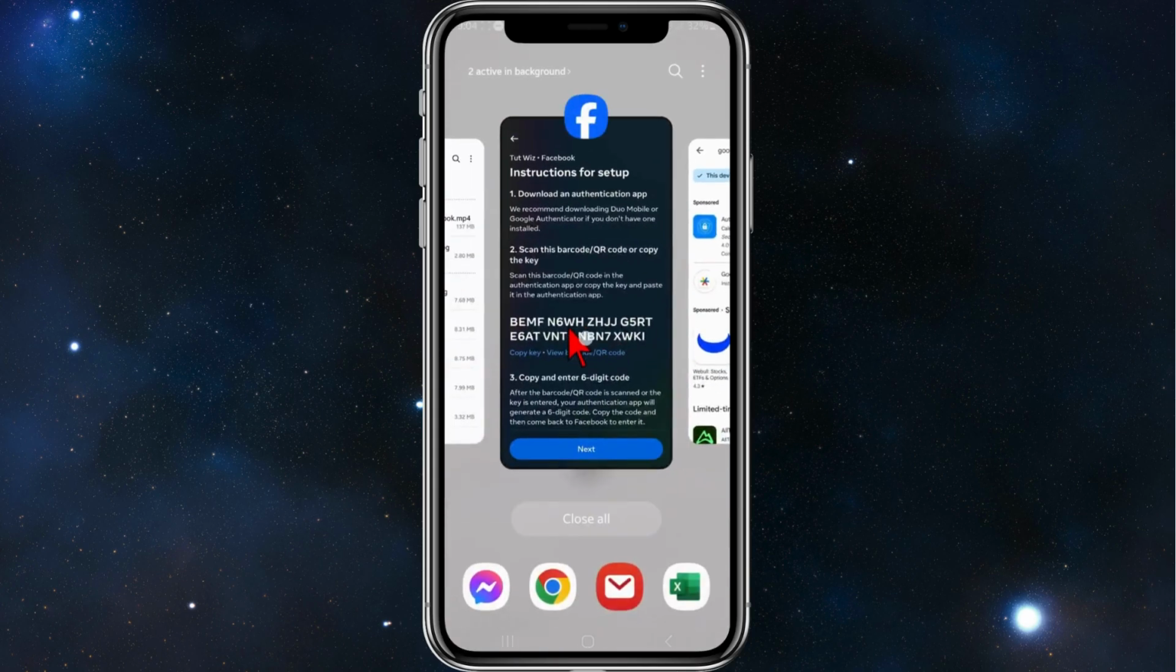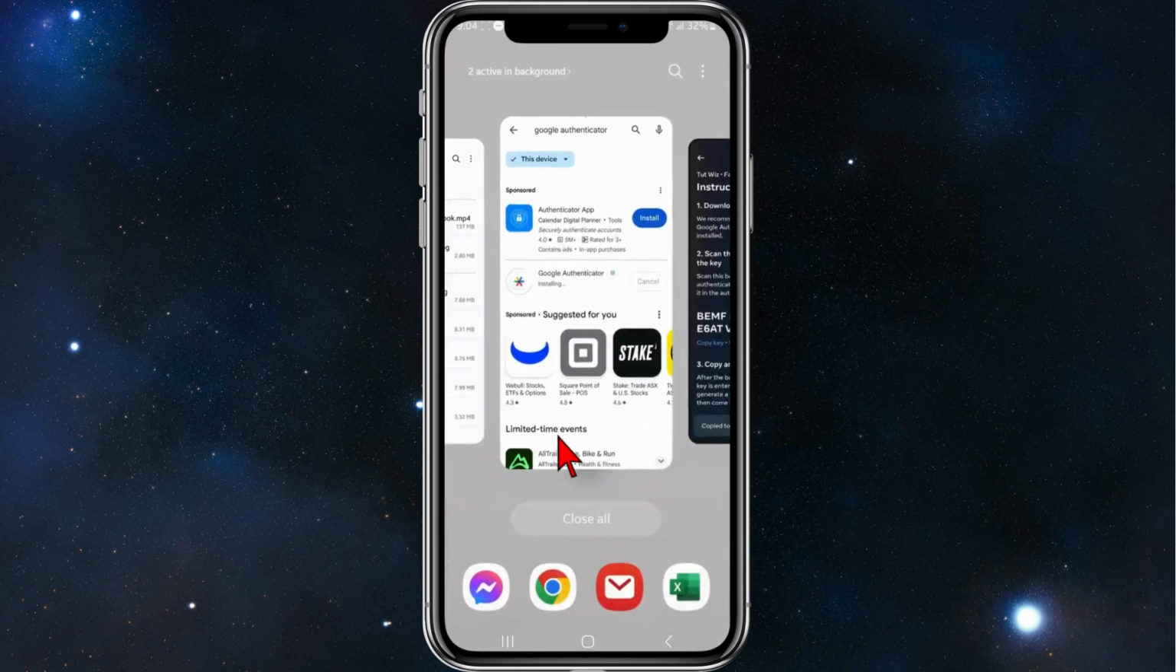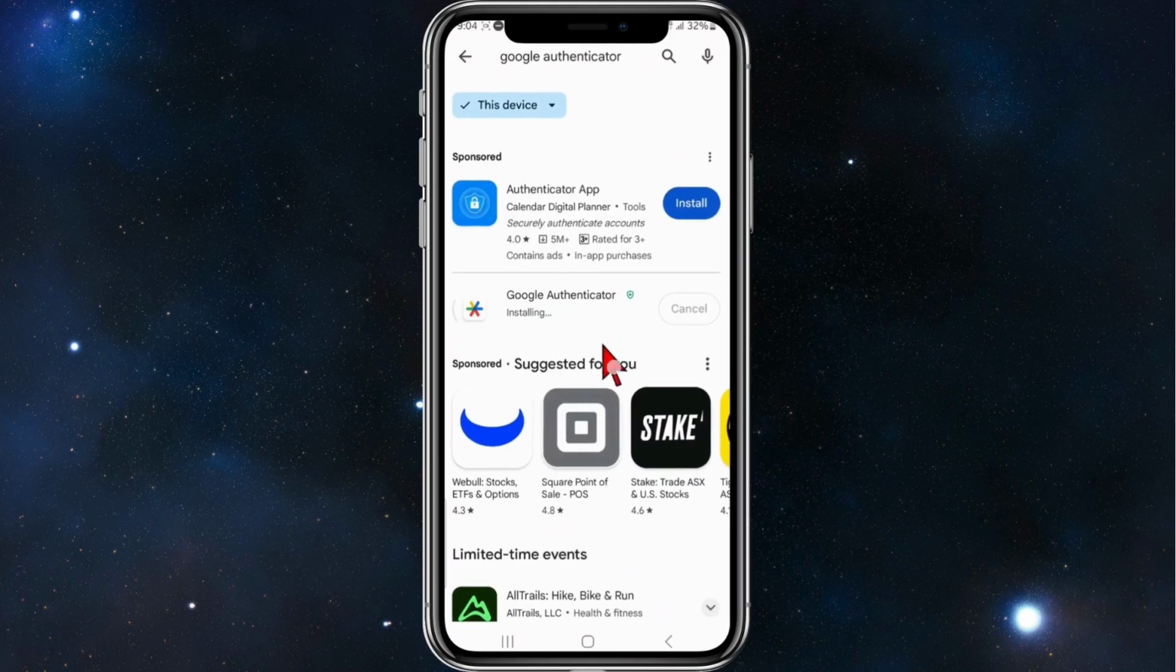While this is downloading, go back to Facebook, and you can either scan this barcode or QR code in the Authentication app or copy the key and paste it in. So I'm going to do the copy key method. So that's copied to my clipboard. I'm going to head back here. Alright, it's still downloading and installing, so I'm going to give this video a pause. Alright, it's finally downloaded and installed, so I'm going to go ahead and open this up.